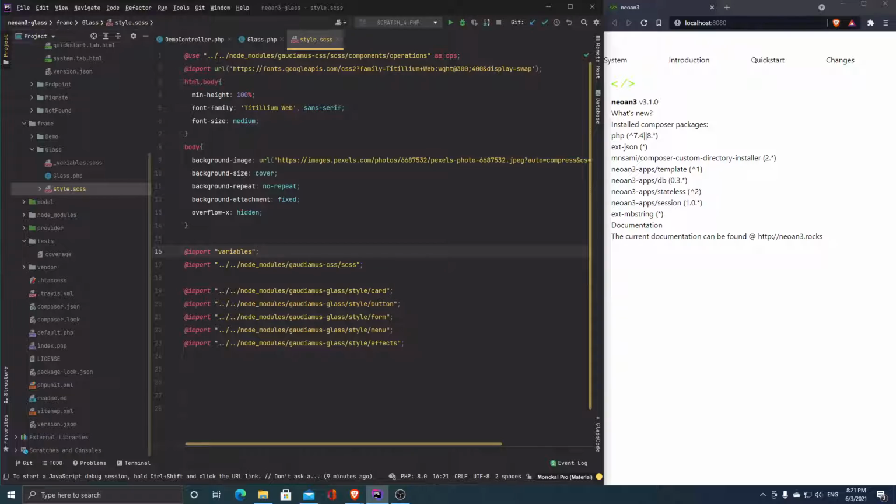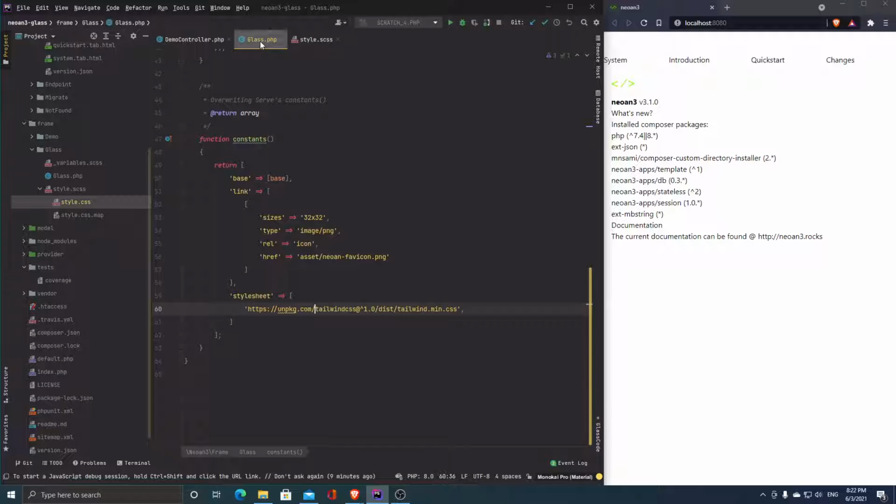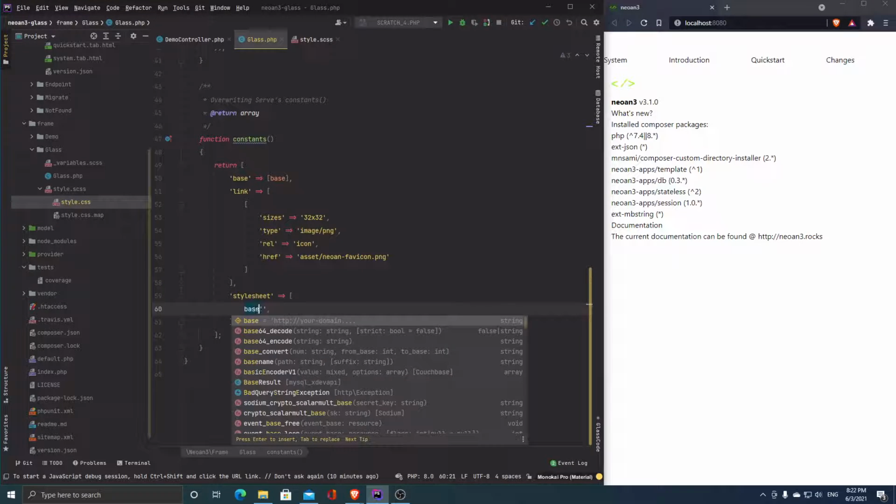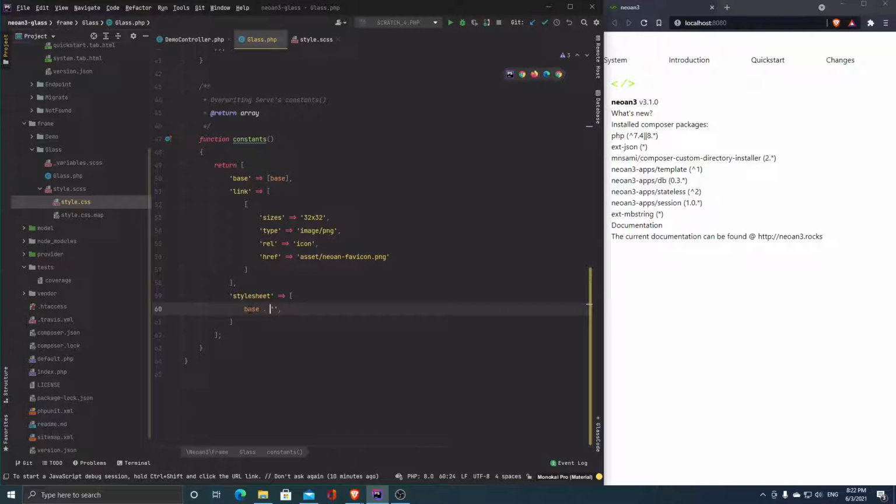So far, so good. So that means it's already compiled. For me, that happened automatically. What does that mean? It means that here in style SCSS, it created the style CSS and style CSS map. So in my class PHP, what I can do now is say, okay, let's include that. We're going to use the base variable, which always translates to the web root, right?